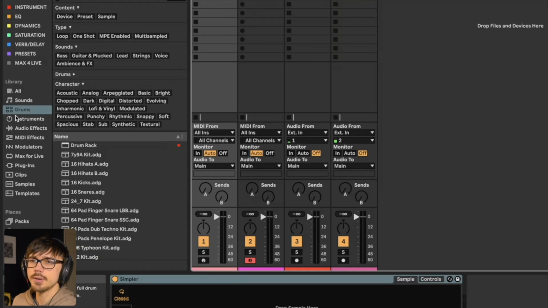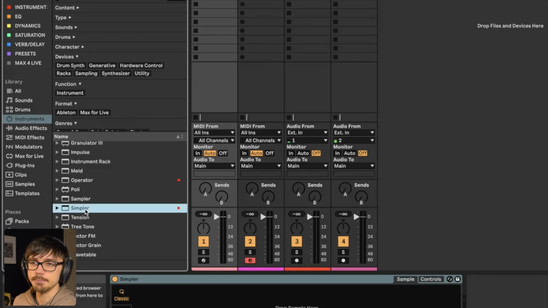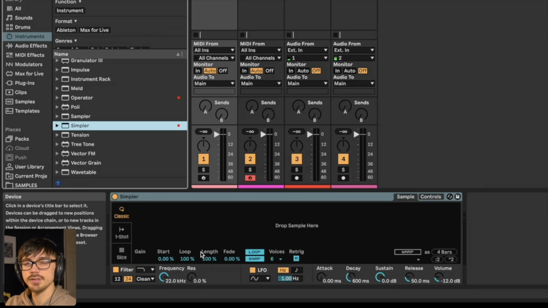So if we go into instruments, we can also load in just the plugin called Simpler in here, which I've already loaded up. You can see it is identical to the Simpler in Drum Rack. There is no difference in how this Simpler operates from the Simpler inside of Drum Rack, but we're going to take a look at it in a slightly different light.